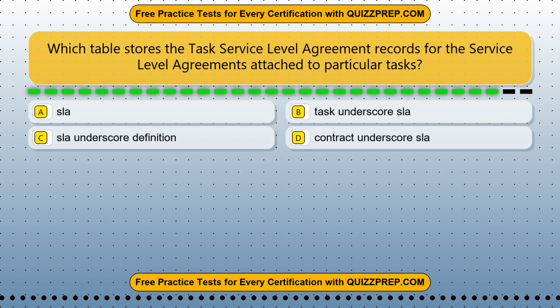Question 97. Which table stores the task service level agreement records for the service level agreements attached to particular tasks? Option A, SLA. Option B, task_SLA. Option C, SLA_definition. Option D, contract_SLA.